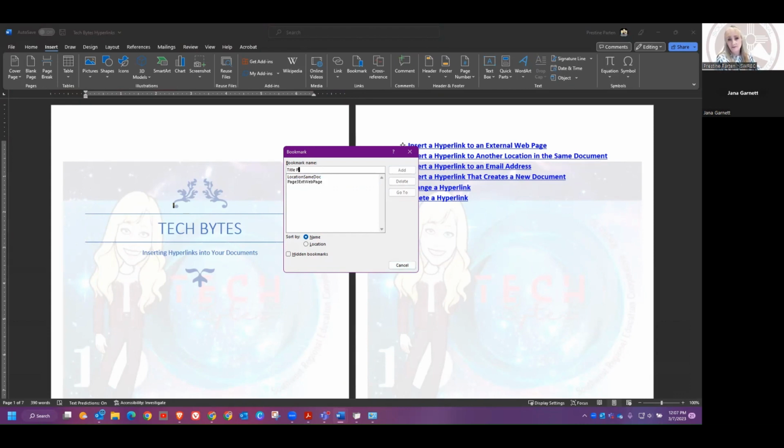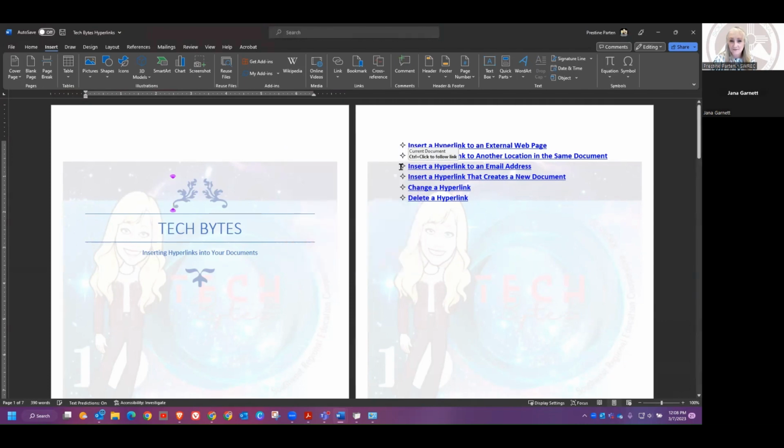I'm going to type in title page. Oops. Now, the only thing you have to remember here, and it's always hard for me because I was a language arts teacher, so I want everything to be proper, is that you cannot have any spaces. So whatever you title it, don't put any spaces. You can have letters and numbers, but you can't have any spaces. So I'm going to title it title page, and I'm going to add that right here. So I put my cursor, I clicked on bookmark, and I titled it.